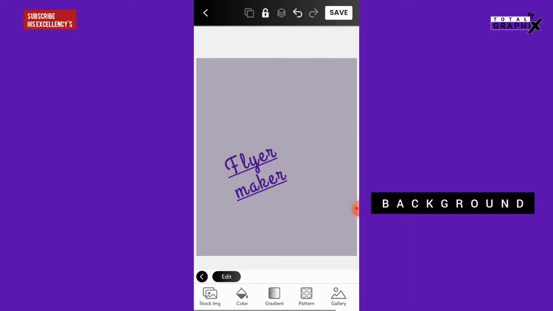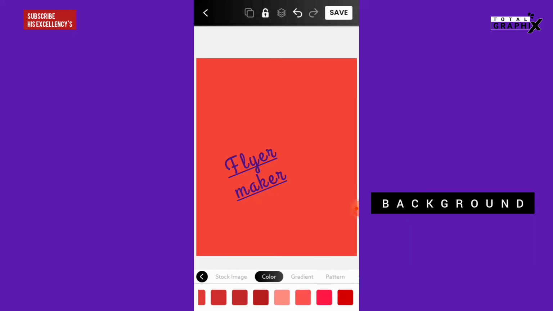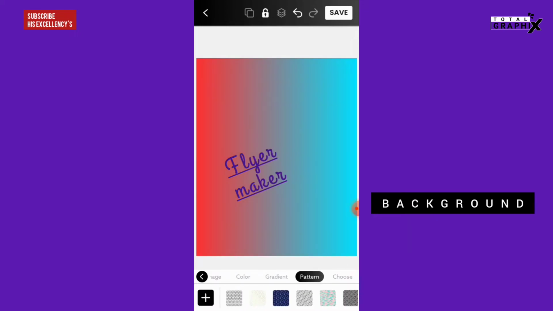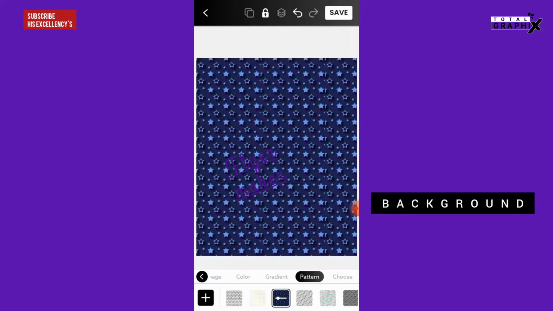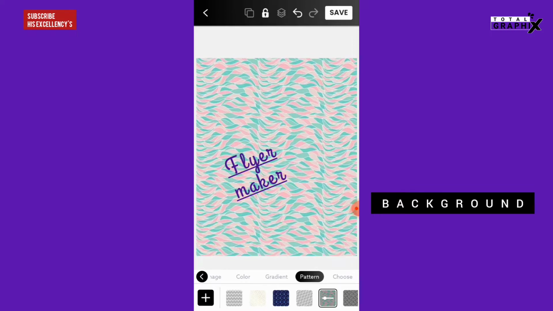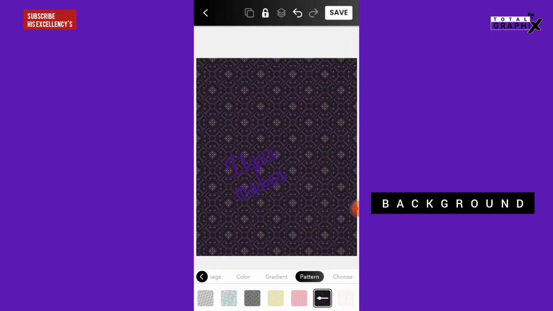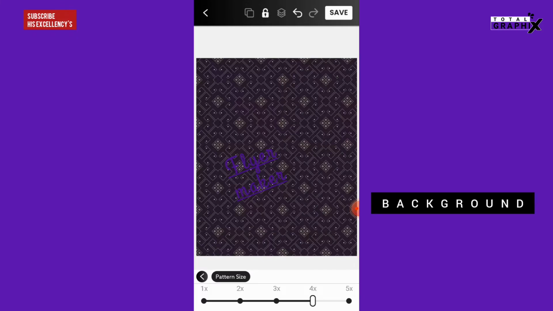Then we can have just plain color as your background as well. You can have a lot of colors here with different types of shades as well. You have gradient, which also comes in different shades and color varieties. We also have pattern designs for your background, and here you can choose to either magnify it or make them smaller. That is if you want the pattern.